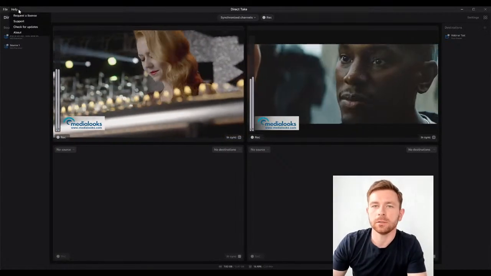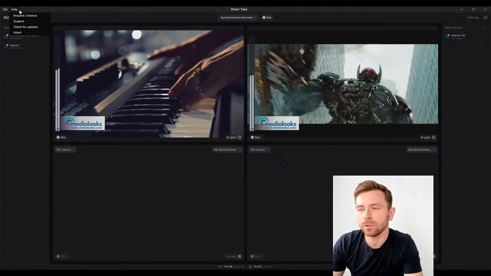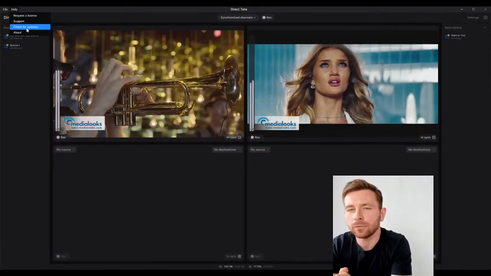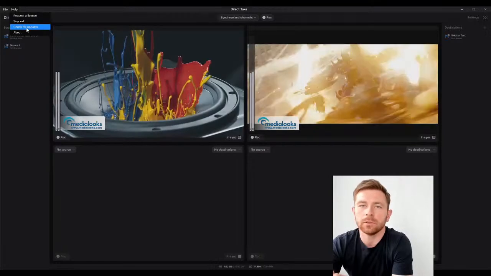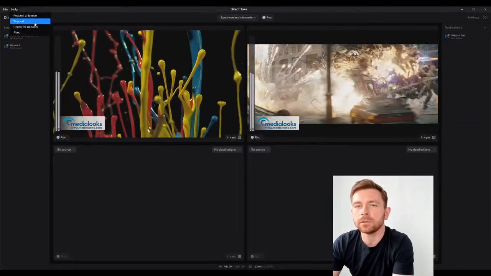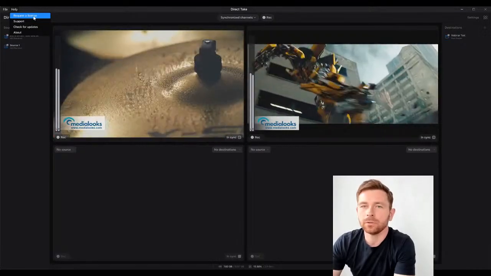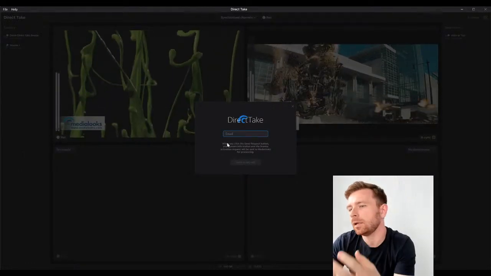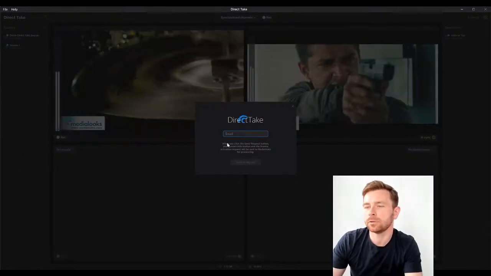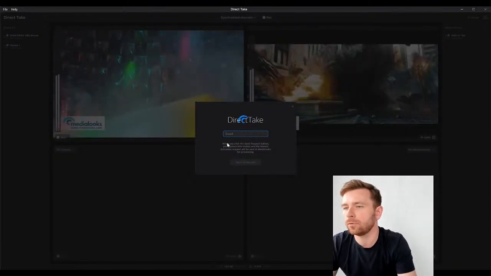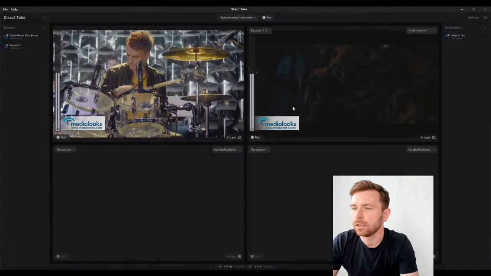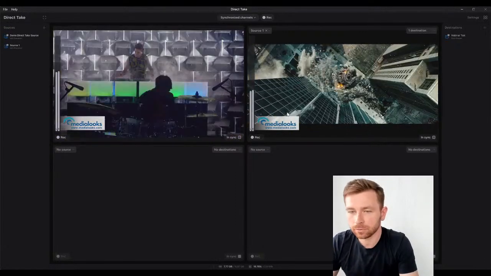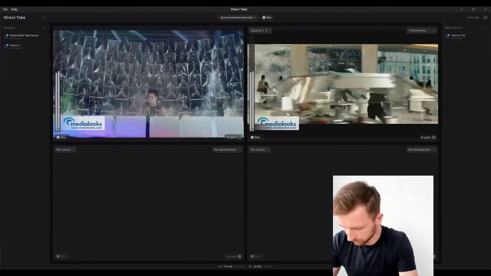The Help button includes the About, where the information about the application is stored, checking for updates to get information if there is a newer version available, contacting MediaWorks support, and requesting the license, where you type the email address and send the request to our account team to get the license for Direct Take. That's basically it for the general overview of the Direct Take functionality.